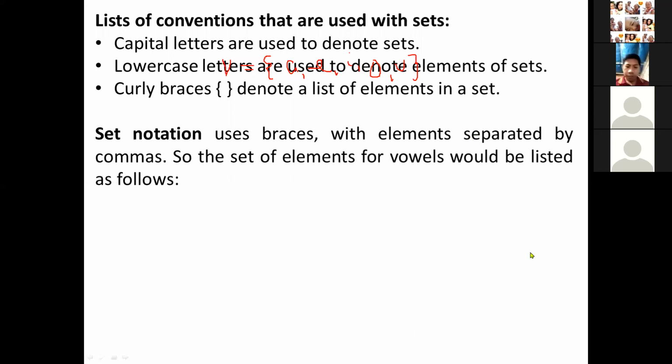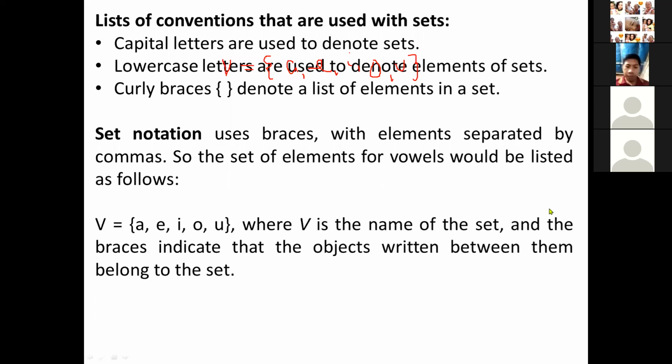And to make it very clear, again, babasahin ko. Set notation uses braces with elements separated by commas. So the set of elements for vowels would be listed as follows. Ganyan ang tamang pagkakasulat ng set of vowels: a, e, i, o, u, separated by commas and closed by braces. And then nakasulat sa malaking titik ang letter V. And then yung mga object sa loob, dahil mga letter ang pinag-uusapan, nakasulat sa maliliit na titik. So yan ang ating tinatawag na set notation.